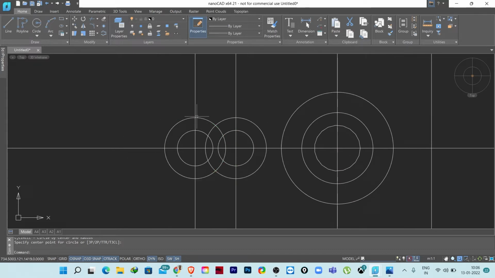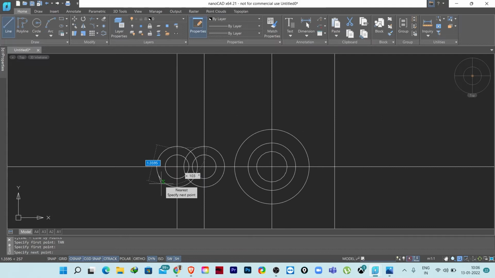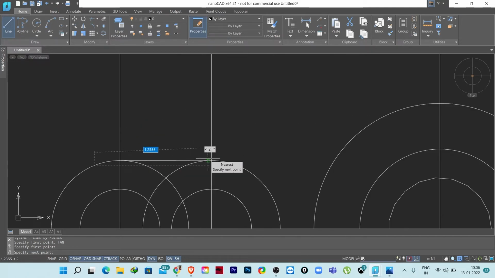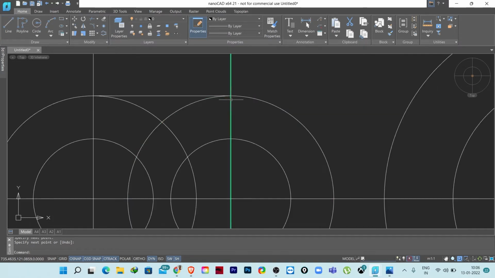Now let us draw the tangents here. So I will take a line for this, L enter. I will write TAN enter for the tangent. Now I will select a point. You can see it is showing you a tangent symbol. So I will select any point on this circle. Now wherever I go, it will be only a tangent on this circle. Now again I will give the tangent command TAN, and I will select any point on this circle. So automatically it will choose the tangent point.